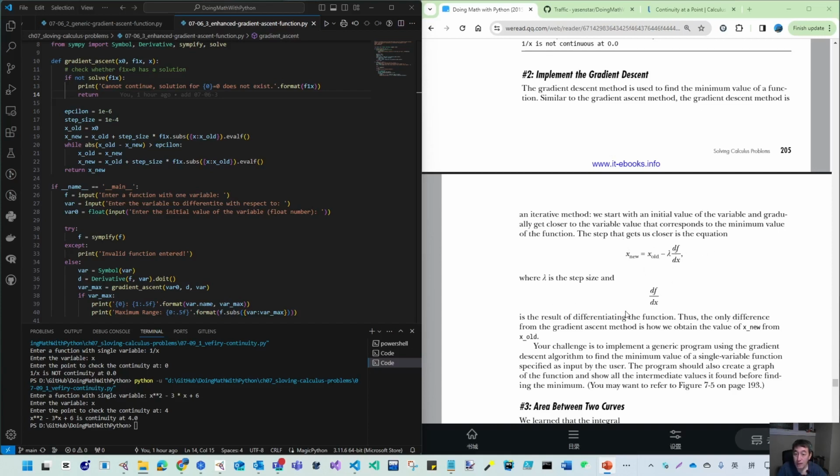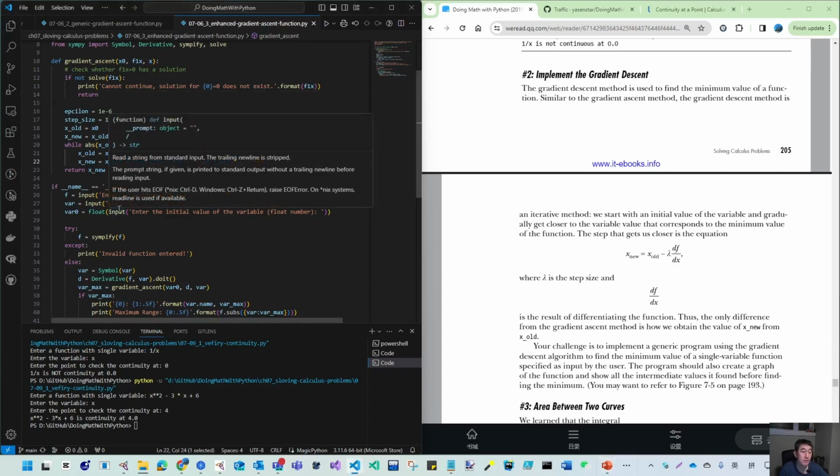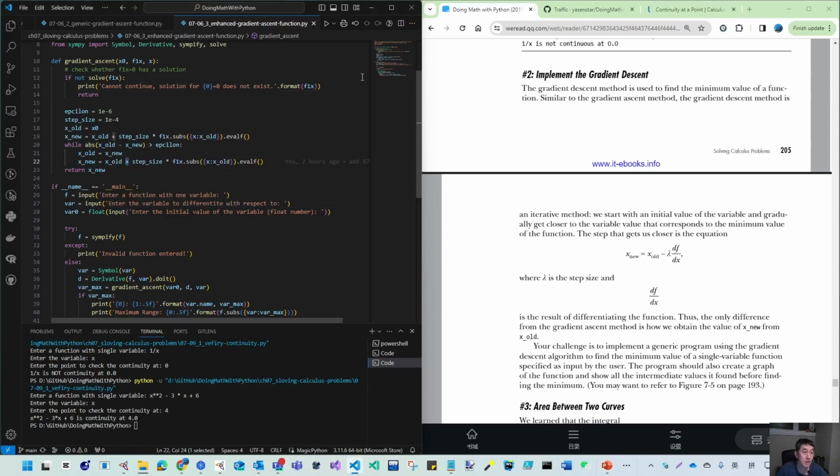So we can now understand that the difference is not big. The only difference from ascent to descent is the minus sign. We obtain the value of x new from x old this way. Our challenge is definitely, if we just change this plus to minus, it looks like we get the descent, starting from this function we already have on hand.